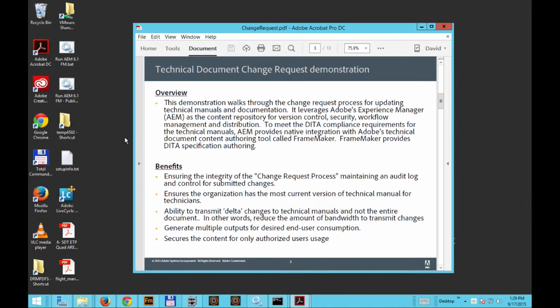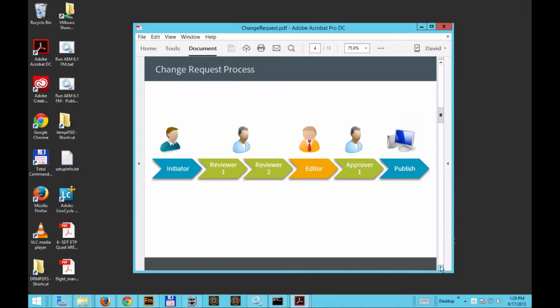If we look at the workflow that we'll walk through on the demonstration, you have a series of personalities involved in this workflow change process. You have an initiator who will initiate a request by inputting instructions for the request or submitting comments made to the existing documentation. That request is then submitted to a series of reviewers. The reviewers will review the change and then validate that change and then submit that on to the editor.